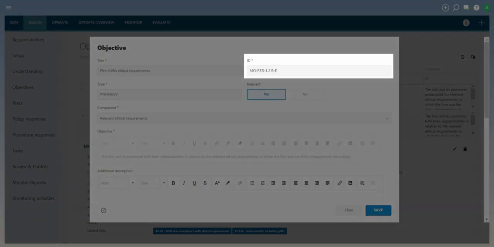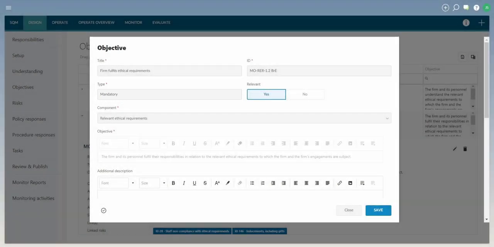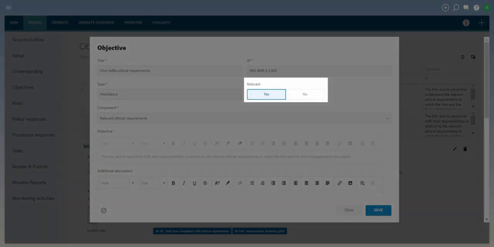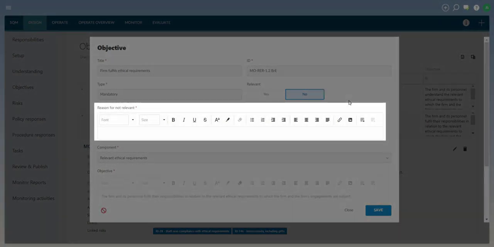ID, which is the unique identification number for this objective. Type. No input is required in this field. The field is automatically completed based on the process that was followed to include the objective. Relevant, where the user selects either yes or no. The default is yes, to indicate that the objective is relevant to the firm. Reason for not relevant. This field appears when the firm has indicated that the objective is not relevant to the firm. It is a compulsory field.